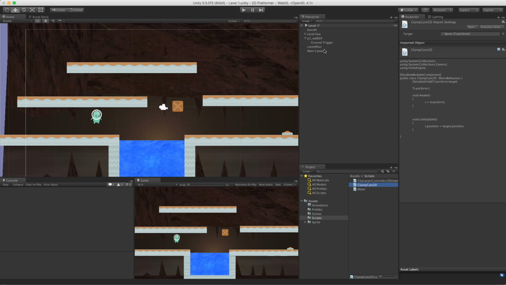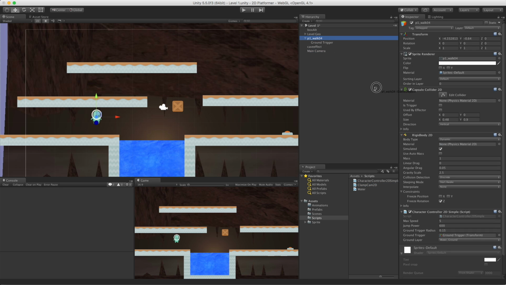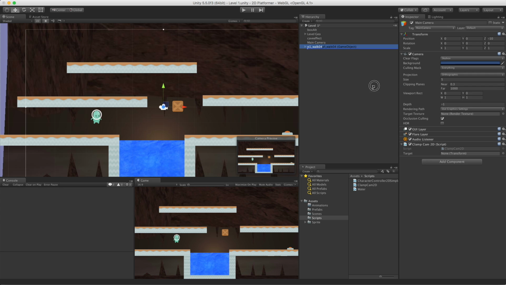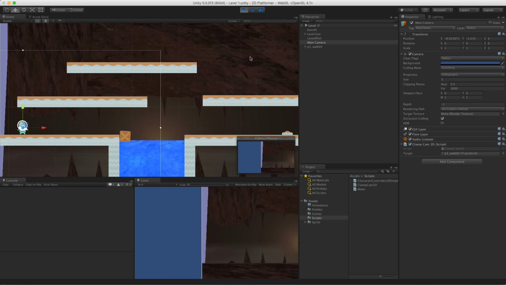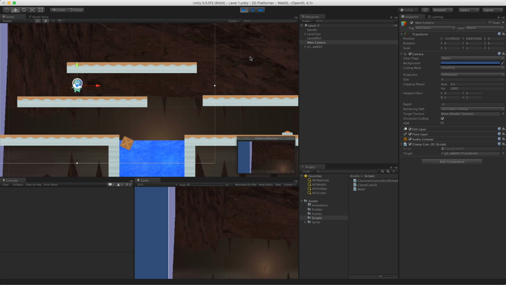Take that script. Make sure we have our camera highlighted. We'll go drag and drop it on. It's going to ask us for our target, which is the player. Click the camera, drag the player in. It's going to grab the transform. Now, we don't have any clamping, but it at least follows him. So it's just the same as dragging and dropping it on, except we're also grabbing its Z position, which we don't want.